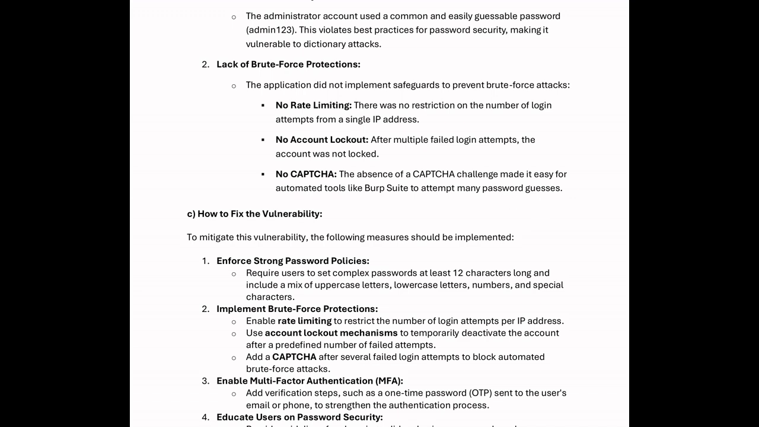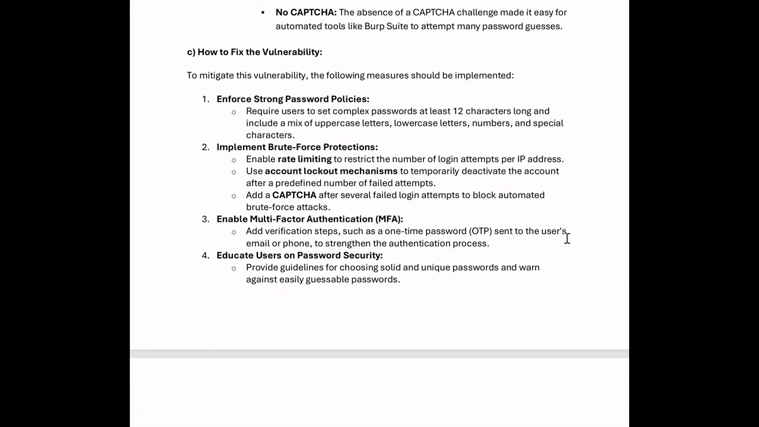So here we can see how to fix the vulnerability. To mitigate this vulnerability, we can take the following steps. Number one, enforce strong password policies, like a password should be a mix of lowercase, uppercase, and special characters. And number two, implement brute force protection. Enable rate limiting to restrict the number of login attempts per IP address. Use an account lockout mechanism to temporarily deactivate the account after a predefined number of failed attempts. And CAPTCHA is a must to block automated brute force attacks.